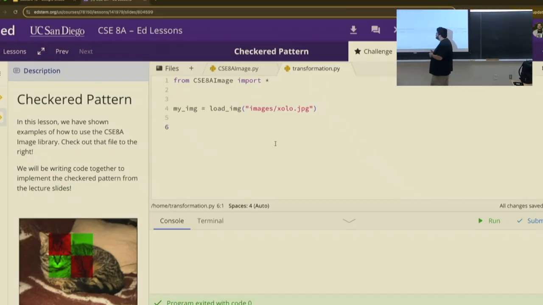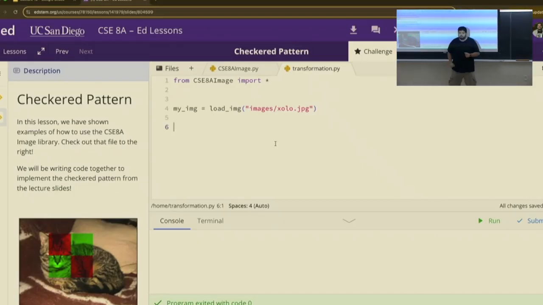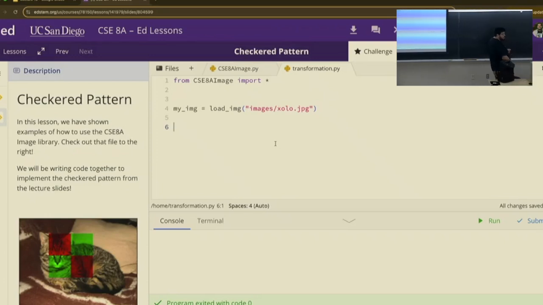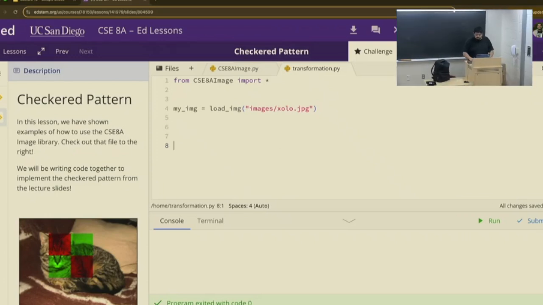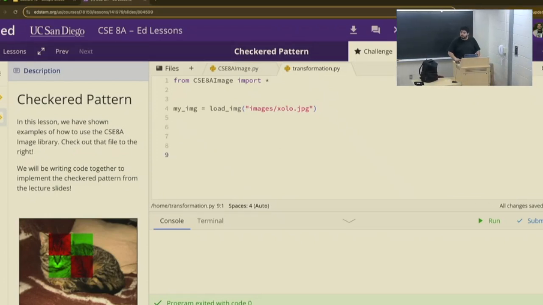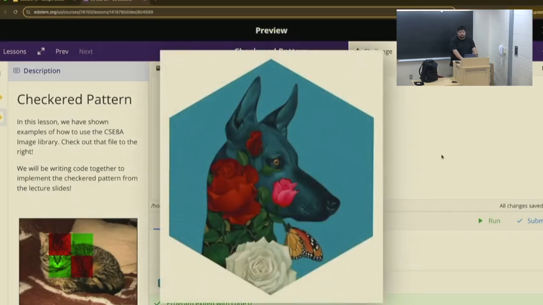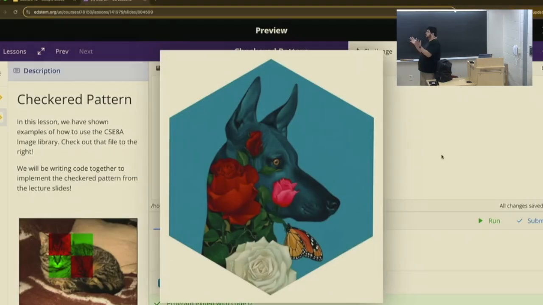So we have an image. Does everyone remember how to display that image? What can we use in CSE 8A image? Save image, right? Save image. And then you have to put in the image that you want to save, as well as some file name. In this case, I'm going to put like sholonu.jpg. Okay, cool. So when we run it, again, right now we're just loading an image and saving it. We're not doing anything to it.